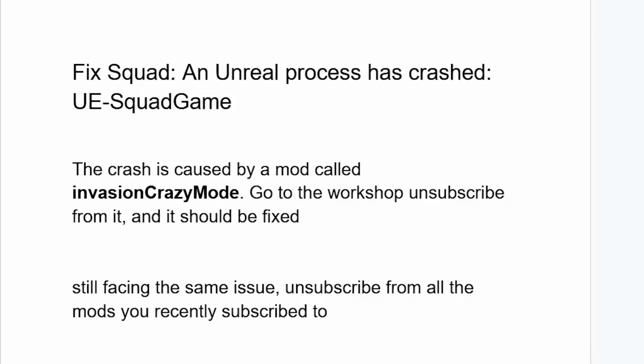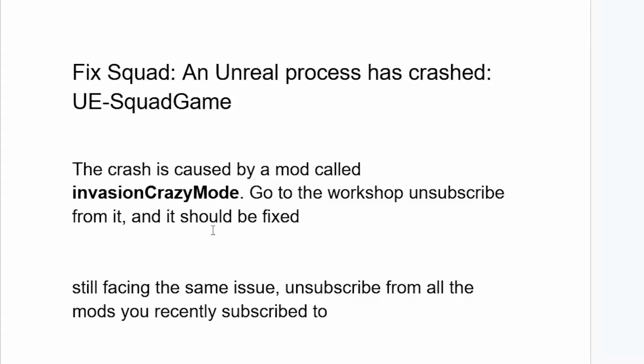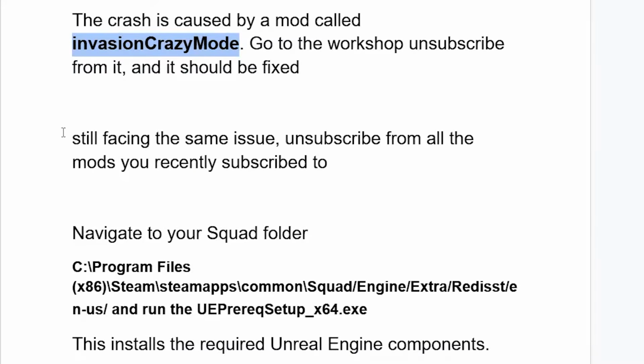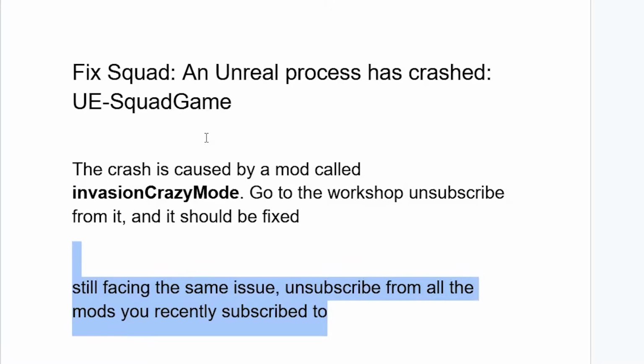So the crashing that gives you this error message, "An Unreal process has crashed," is mostly caused by a mod called the Inversion Crazy mod. Go to your Steam Workshop, unsubscribe from it, and it should be fixed. If you're still facing the same issue, unsubscribe from all the mods you recently subscribed to, and your issue should be resolved.